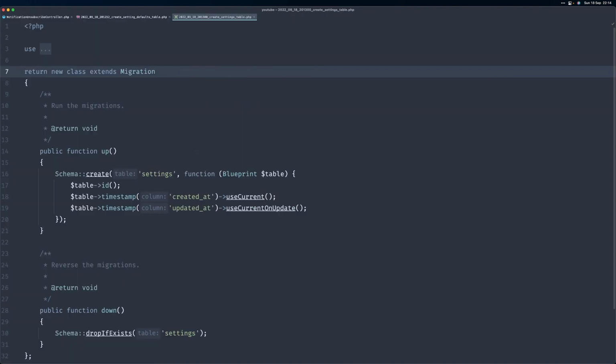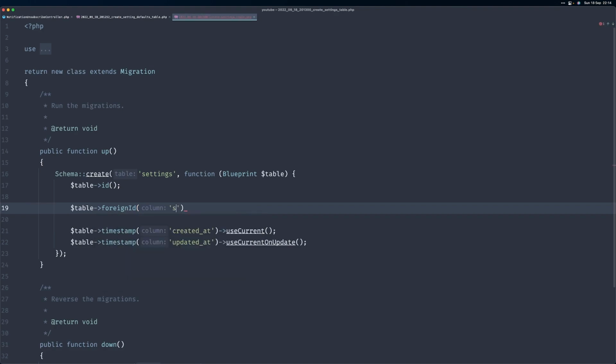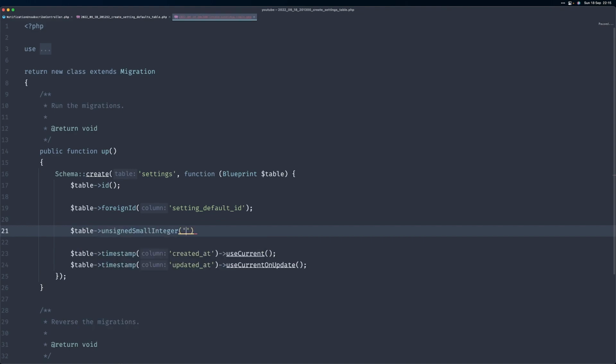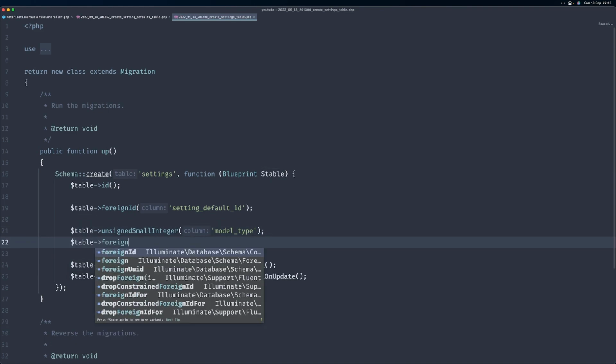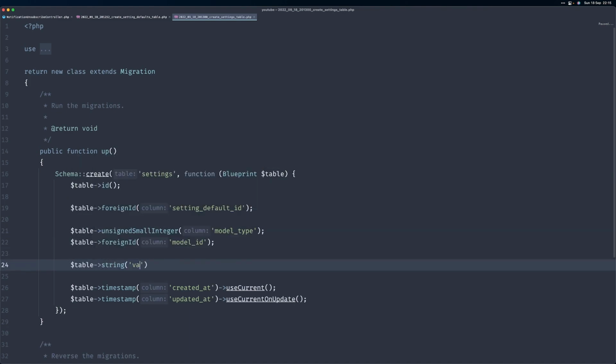Now, when it comes to the second migration, here we would want to have a foreign ID that references our setting default ID. We will have an unsigned small integer for the model type. And we'll have a foreign ID for the model ID. And we'll also have the value that's overwritten in the setting model, which will also be a nullable string.